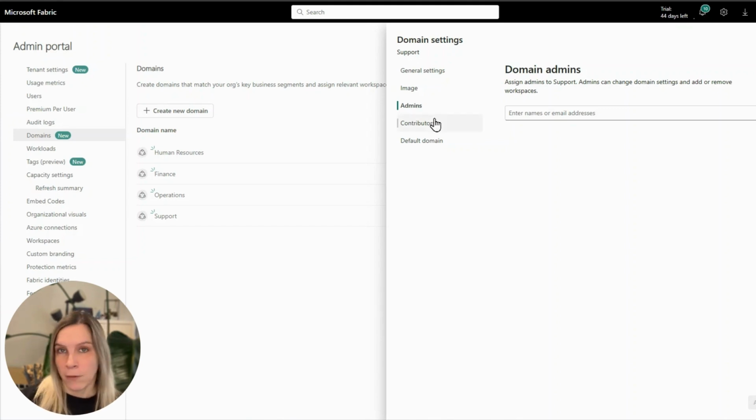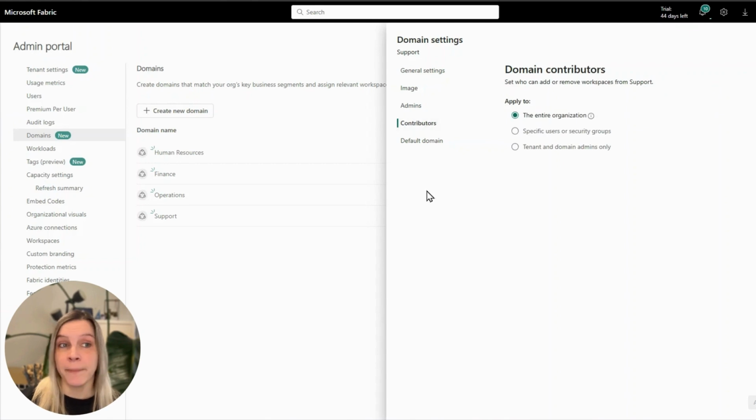And then, of course, we also have the contributor. They can assign workspace to the domain and also change the assignment of a specific workspace. They don't have access to this tab where we are at the moment, so that's important to know. They can operate from the workspace where they have access to. I will show you this a little bit later on.